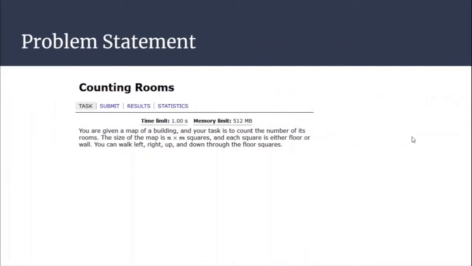So the problem is we are given a grid of size n cross m. Each cell represents either a floor or a wall, and from a cell we can move either left, right, up or down in 4 directions basically. From a cell you can move to any other cell which has a common side with the current cell. So we have to count the total number of rooms in the given grid.